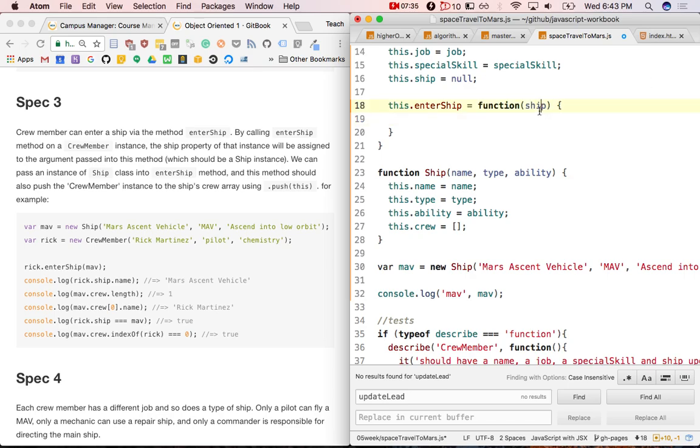So ship. But remember, that's a ship object, right? A ship can have many attributes. It can have a name, it can have a type, it could have whatever it's supposed to do, the skill or ability or whatever. But the ship itself is that object.